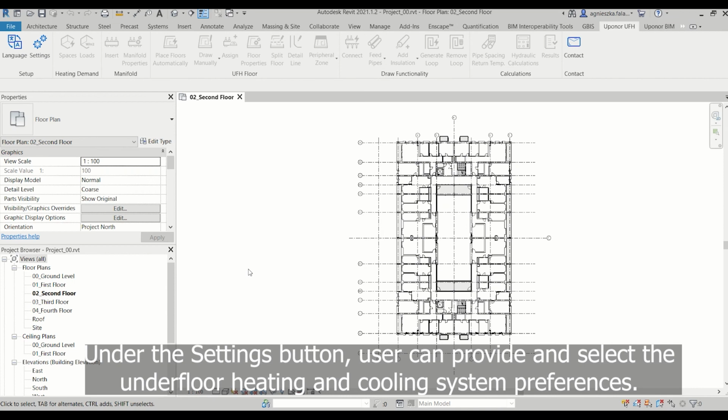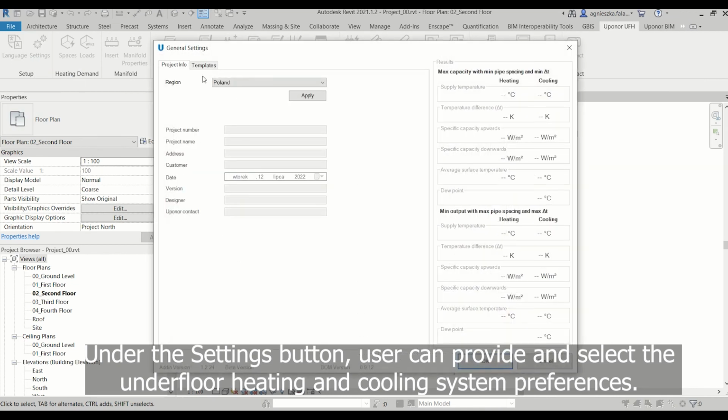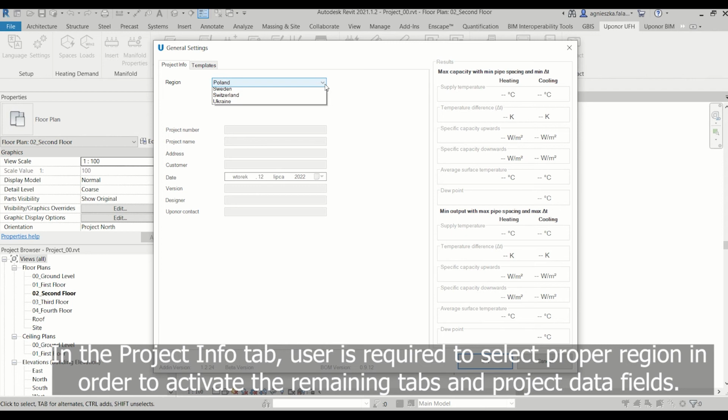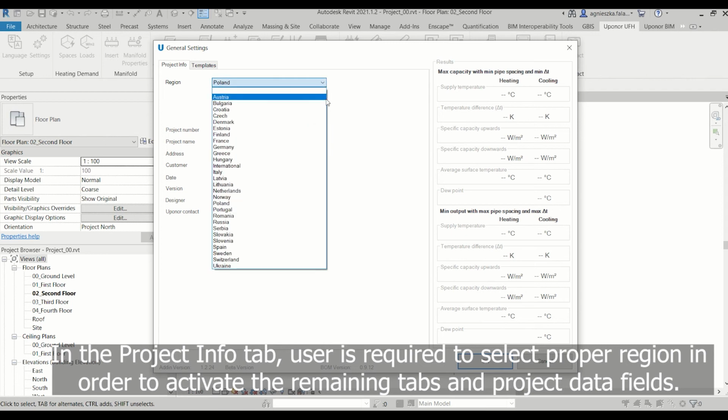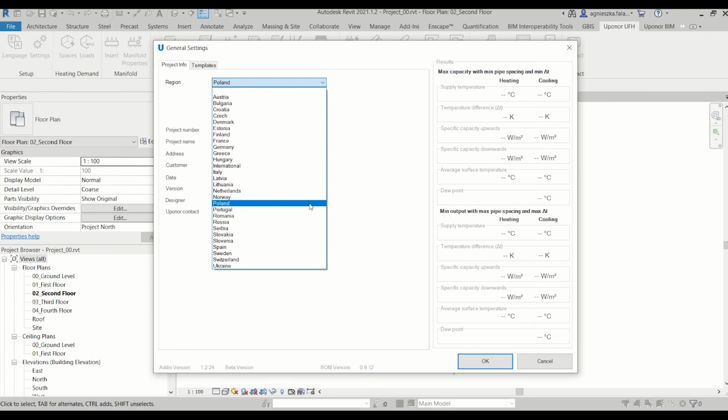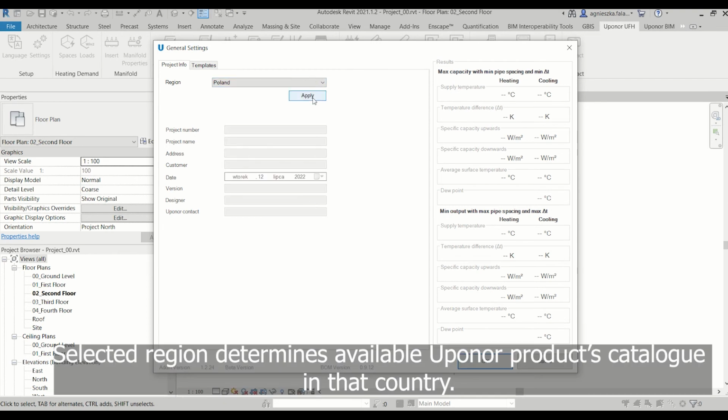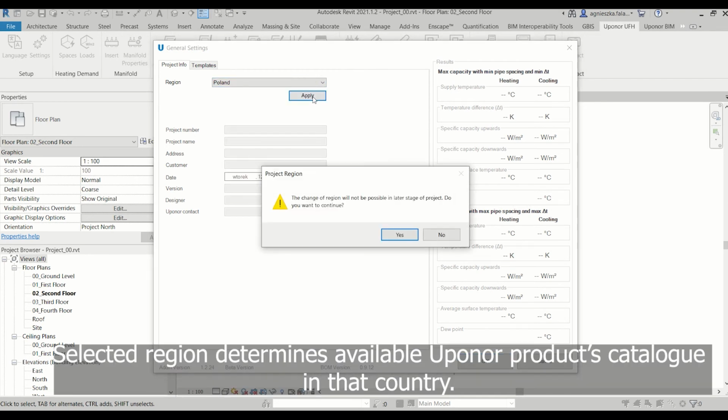Under the Settings button, the user can provide and select the underfloor heating and cooling system preferences. In the Project Info tab, the user is required to select the proper region in order to activate the remaining tabs and project data fields. The selected region determines the available Uponor products catalog in that country.